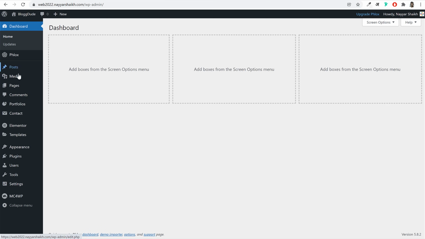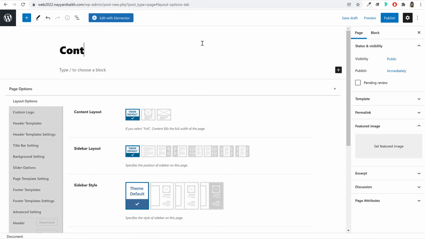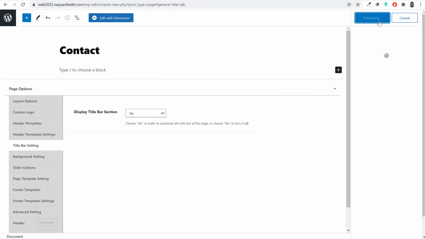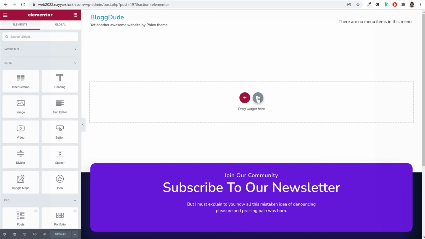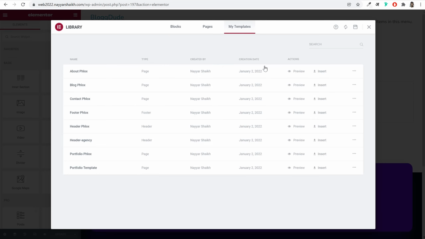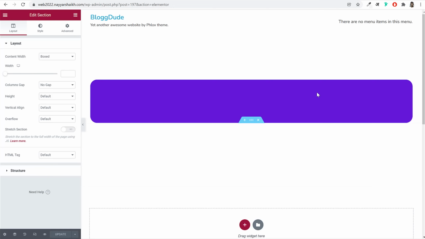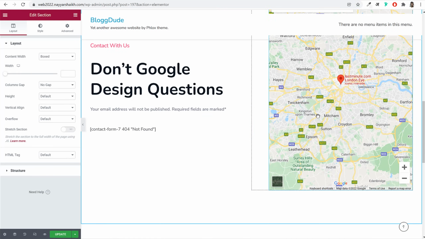Let's create the contact page. So click on pages, add new. Let's give it a title of contact, and again full width and no title bar. Okay, publish this page. Click on edit with Elementor. Now click on this option, add template, go to my templates and select this contact option. Okay, here you have your contact page. Everything should work absolutely fine.